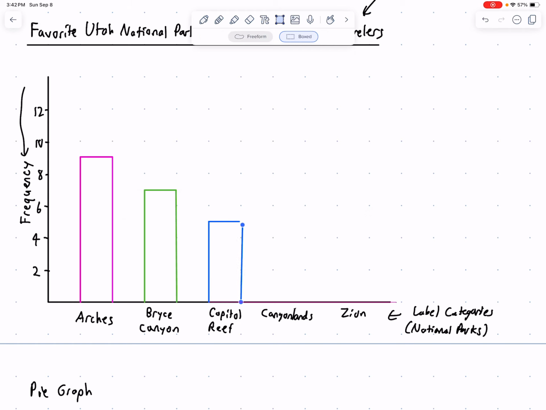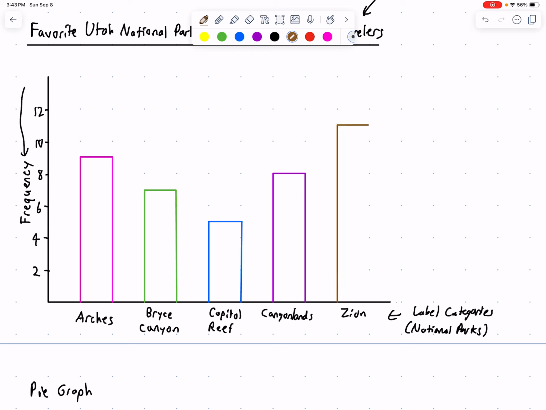Make it line up a little bit better there. There we go. For Canyonlands, let's get the purple out. It's going to be a bar of height 8. And then for Zion, we got a bar of height 11. Go up to halfway between 10 and 12. There's the bar for Zion.